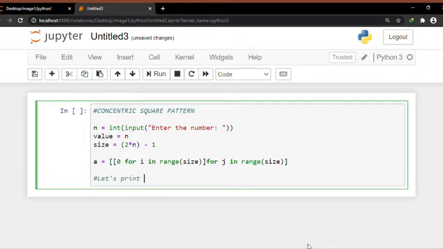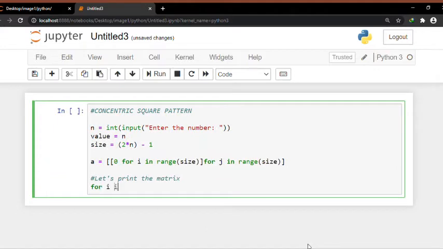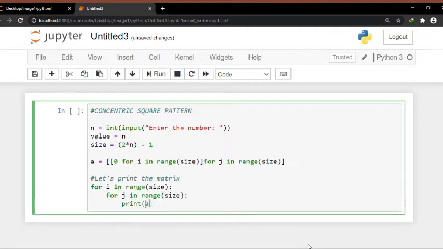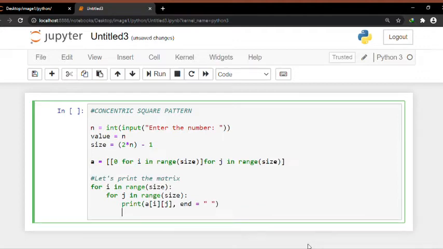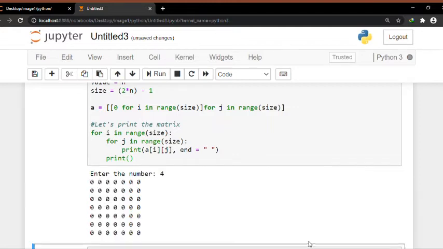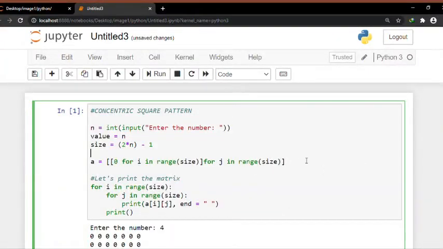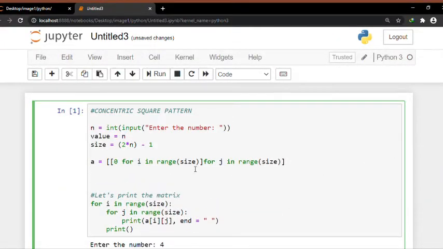Now, let's print this matrix. I will take 2 loops, one outer loop for rows and the inner one for columns. Let's check our 2D matrix. Okay. Now we will implement our logic for the outer square.